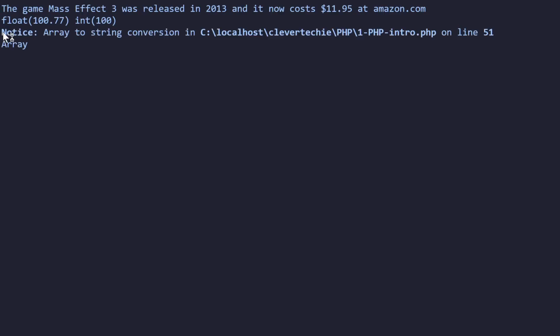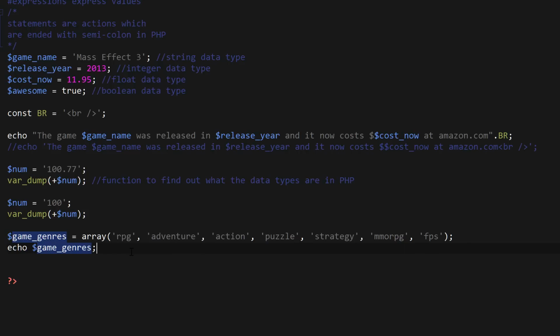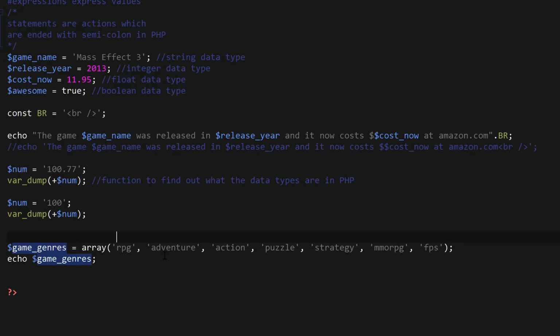And here I'm going to get this notice, array to string conversion. That's because we cannot directly access the array in PHP. In order to access the array keys, we would use square brackets. So for example, in this case, the key of the RPG is 0, right? 0 is RPG, adventure is 1, action is 2, etc., right?